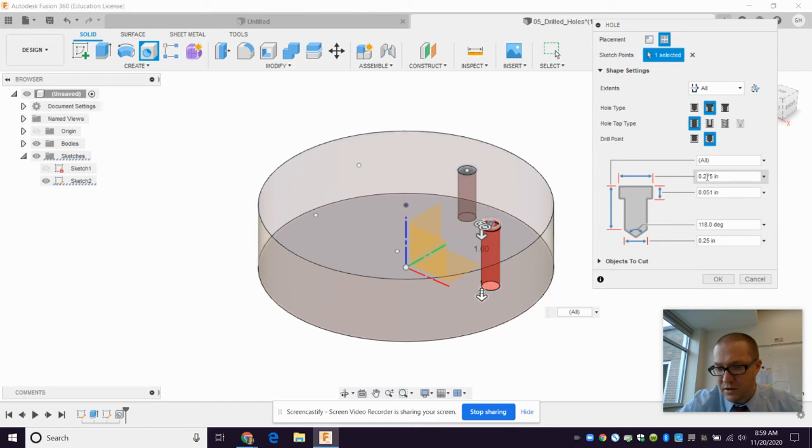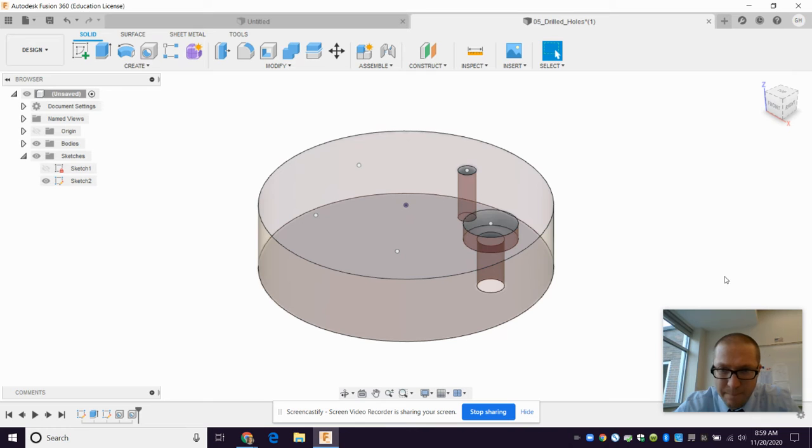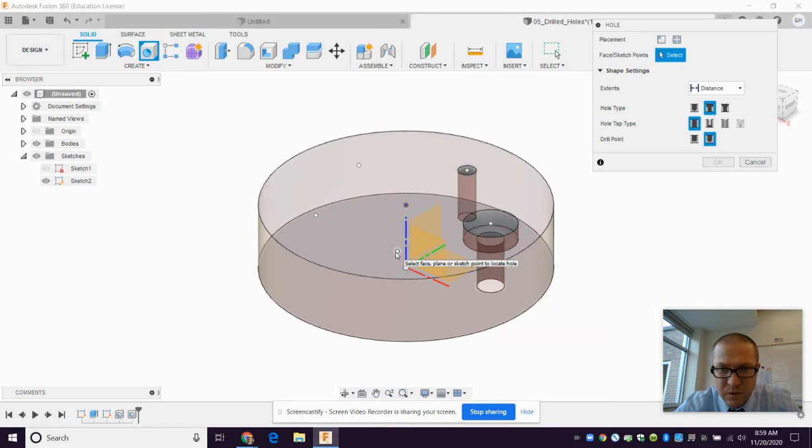Then we have to change the stats. So this one's 0.75. The depth is 0.25. And the hole width is 0.375. And then, okay, there's that one. All right, so another hole.